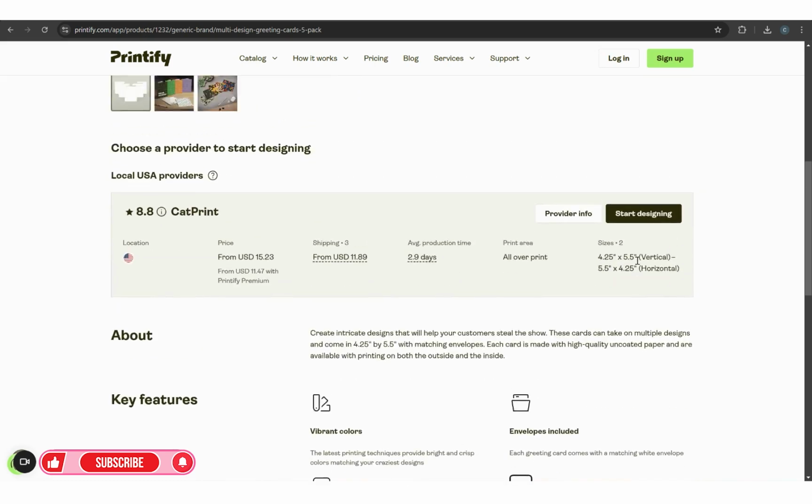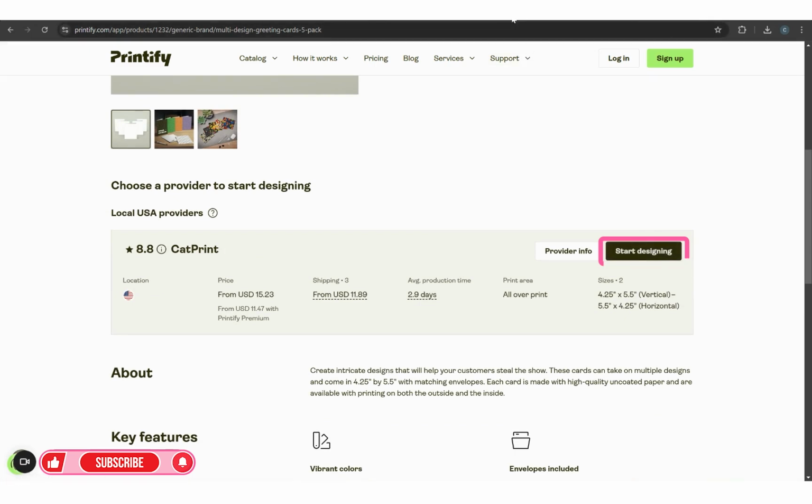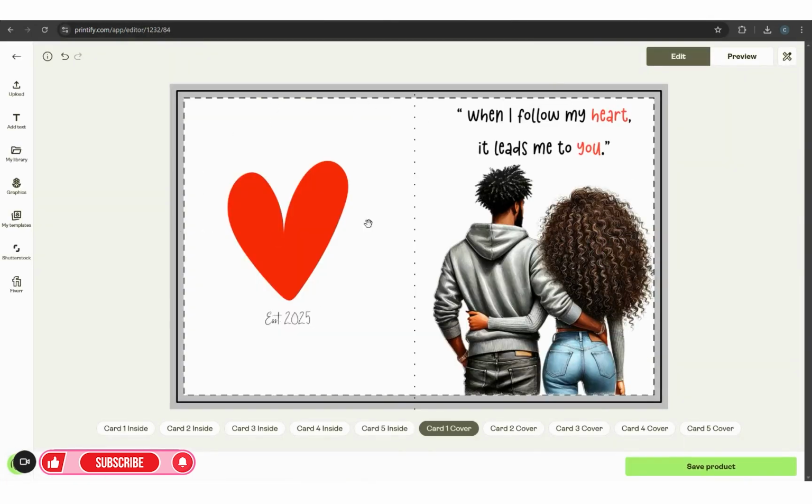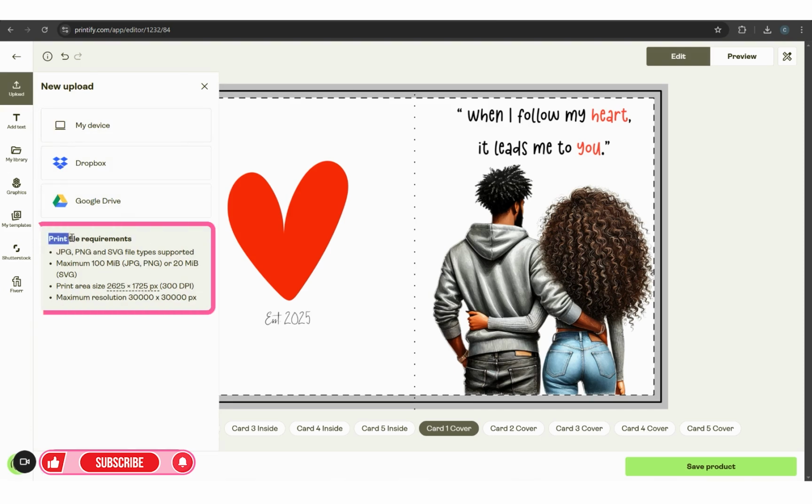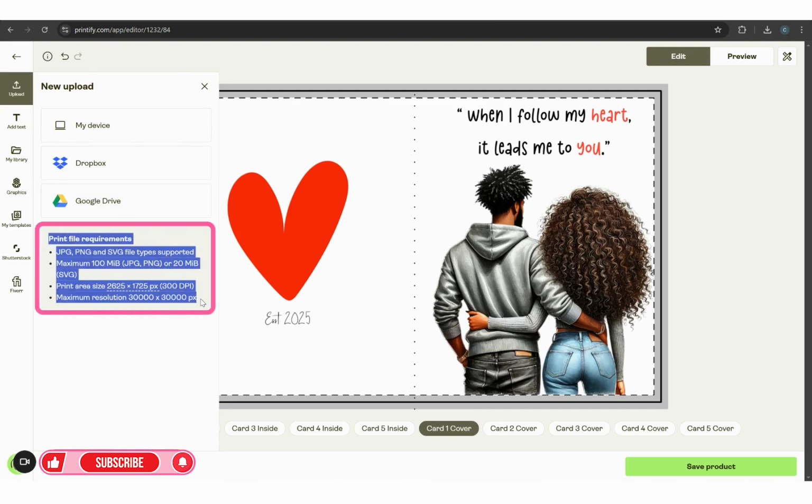So what you'll do is click on Start Designing, and you're going to get a workspace like this. Now, I'm going to show you how we created this clip art and how we added all these things inside of Canva. But one of the things I want you to look at is Print File Requirements. It's going to show you what files are supported inside of Printify. As you can see, they support JPEG, PNG, 20 MB, or SVG. And here is the print area size. So we're looking at a 2625 by 1725 pixel.